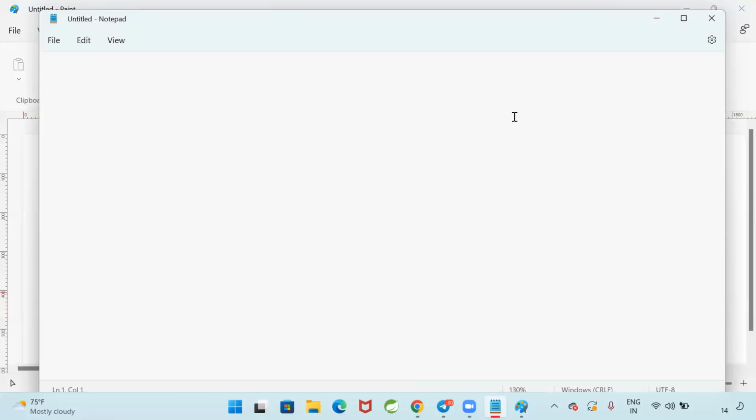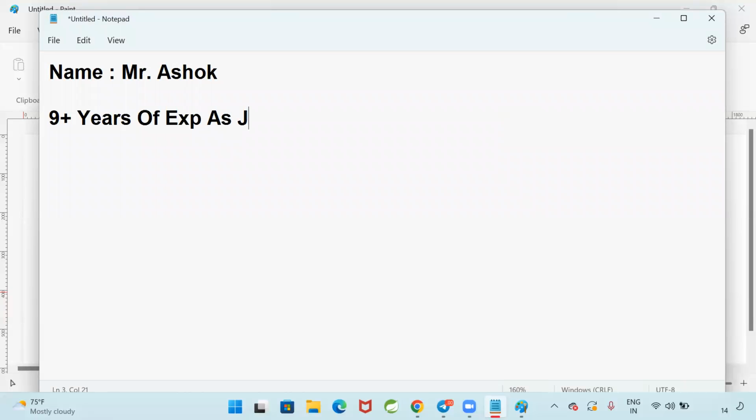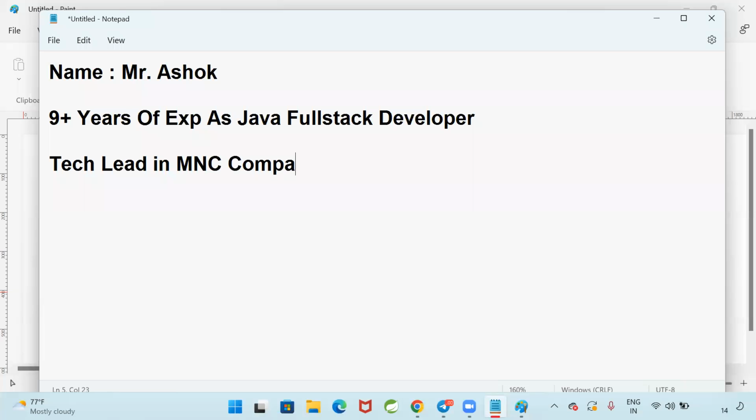Before starting today's session details, first I will give a quick introduction about your trainer. My name is Ashok. I have a total of 9+ years of experience as a Java full stack developer, and currently I'm working as a Java technical lead in an MNC company in Hyderabad. That is a fraud-based company. I'm working for a banking sector company in Hyderabad, right?